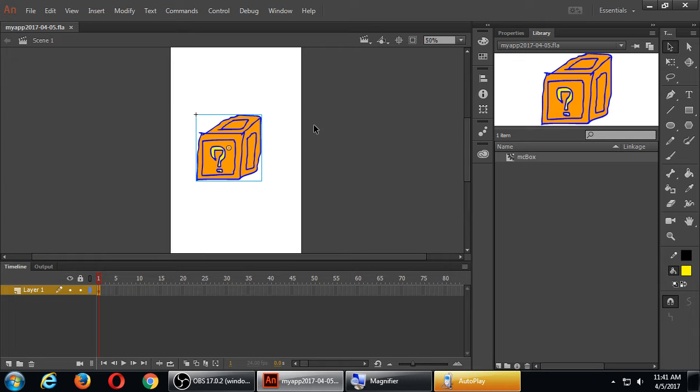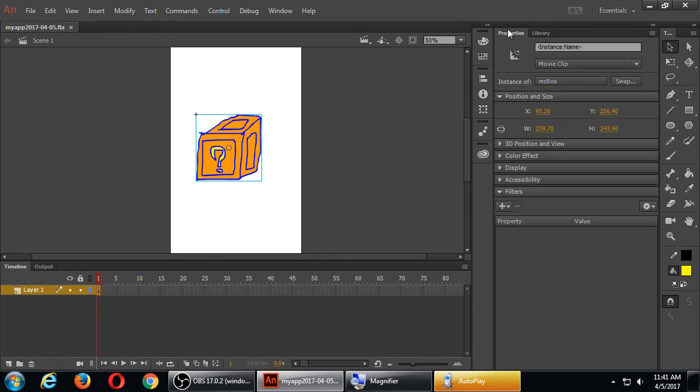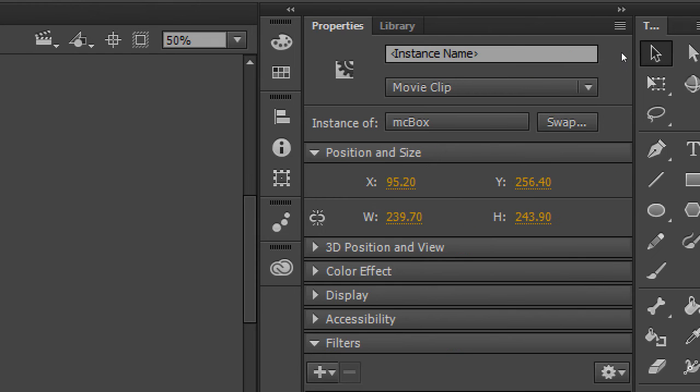Alright, so I've drawn something, I've made it into a symbol, specifically a movie clip. If you look on your properties panel, I've got it selected. There are various properties here. The most important property, now that we're going to deal with code, is the instance name. Do you see at the top here, instance name? It's empty. We have not added an instance name. In order for the code to understand, I'm going to click on something and something will happen, we need to name the something. This box needs a name. So under instance name, I'll call it box underscore MC.